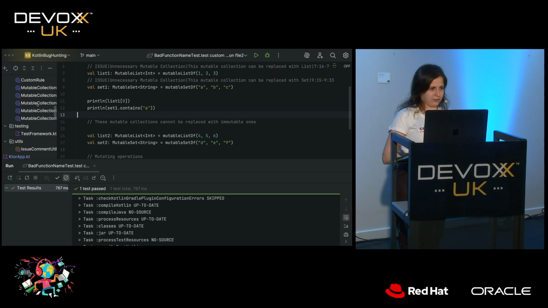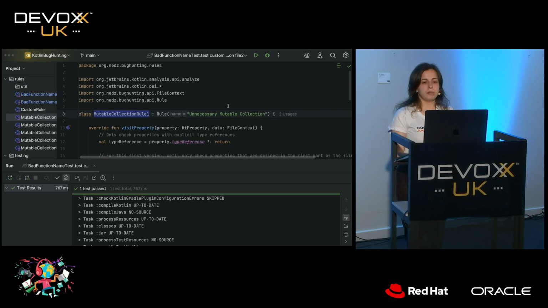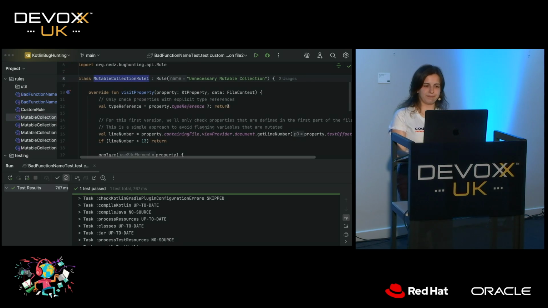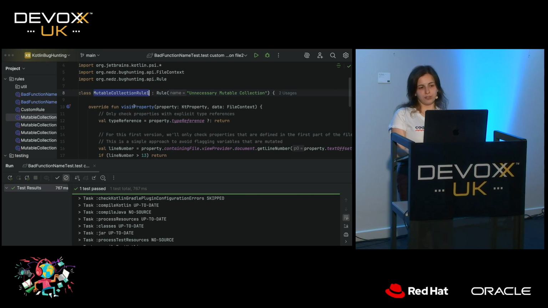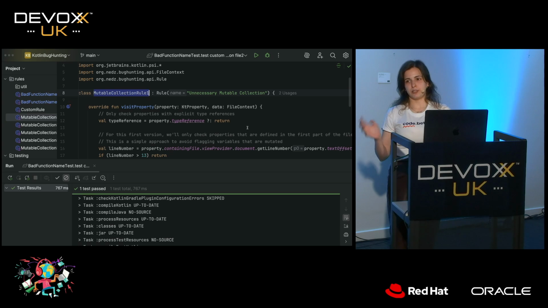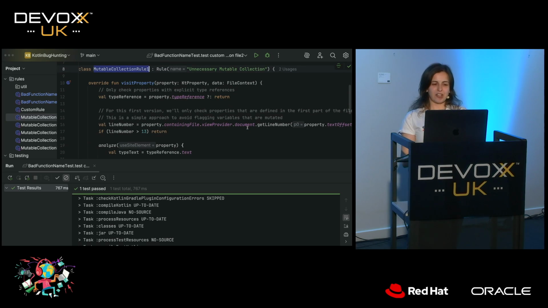Okay, I think it's easier to go here. The first implementation that Junie showed me. So the first line looks fine. It takes the type reference. If there is no type reference, we return because we are not able to identify the type. And then it does a very strange thing.